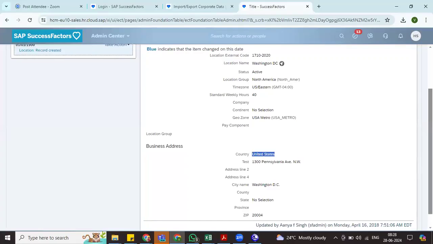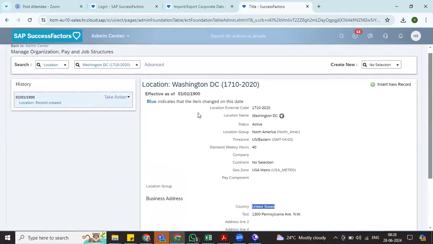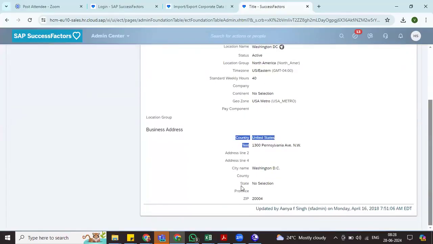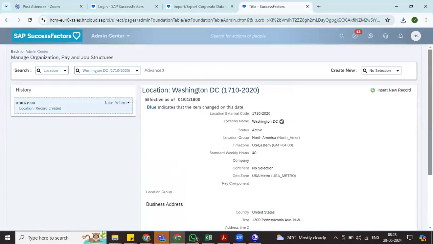That means for the location object, the search criteria is ID field, name field, country field, and the city field. These four are the fields that are used as the search criteria.